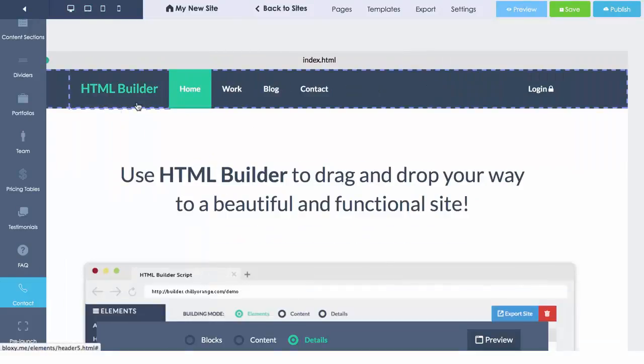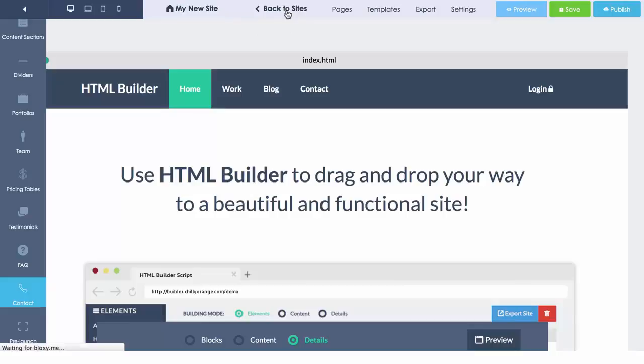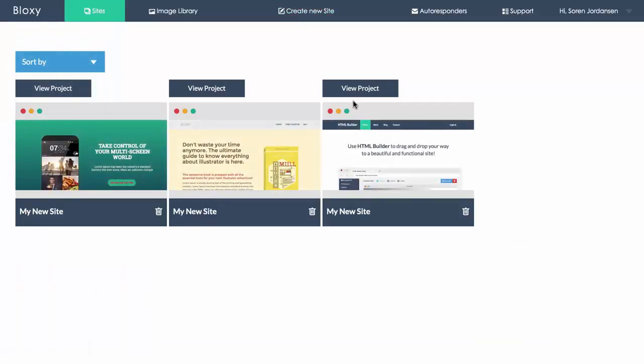Some of the templates and blocks of course look better on mobile than others, and that's why you have the previews. So you can also change your text and whatnot to get the fully optimized mobile experience. But everything is responsive in here, and you have this handy preview so that you can build your stuff to be the best it can be on mobile. So this was a quick overview of Bloxy.